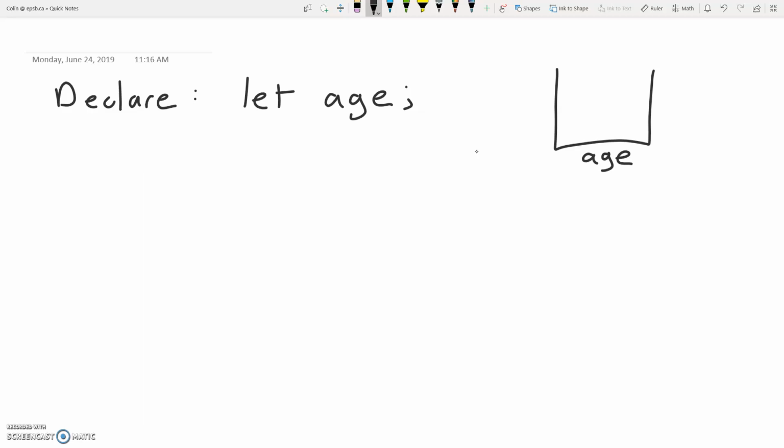So we need to define it or assign, right? We're going to assign a value to it. So we use the name of the variable, age, the equal sign, which in JavaScript is the assignment operator. It says, take this variable age and assign it the value of 15, right? Or give it the value of 15. That's the assignment operator, that equal sign. So now, this container has the value 15 inside of it.